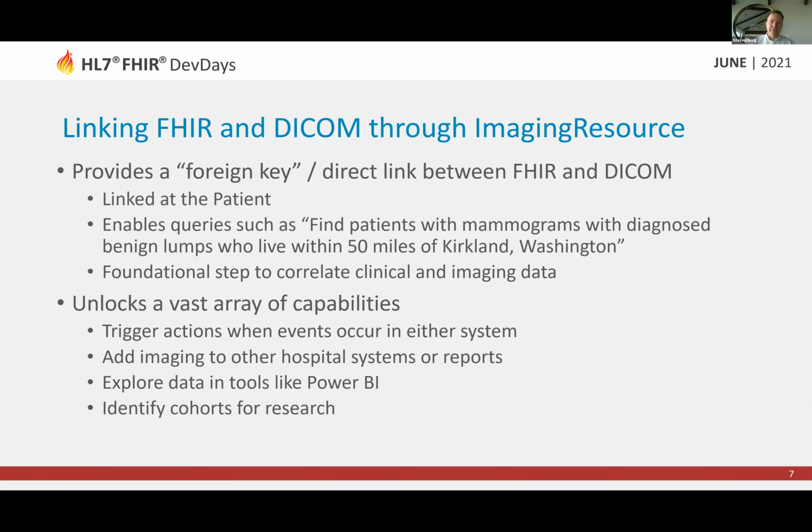So why do we do that? How do we link it together? I'll show you in a moment, but why do we link that together? It provides this foreign key relationship in FHIR, basically. It's a direct link between FHIR and DICOM. It's linked at the patient level.